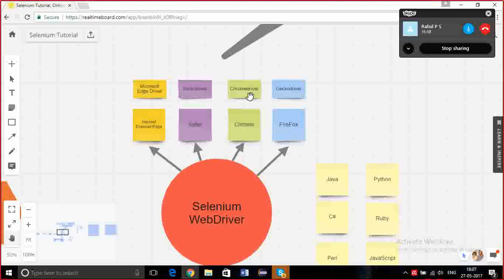In case of Chrome, there will be a Chrome driver. So all these specific drivers for each of the browsers you need to download and keep along with your WebDriver library.